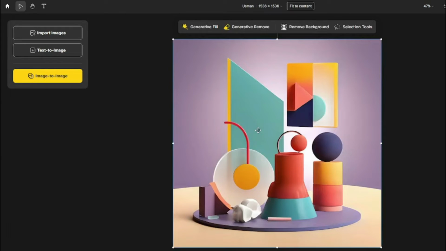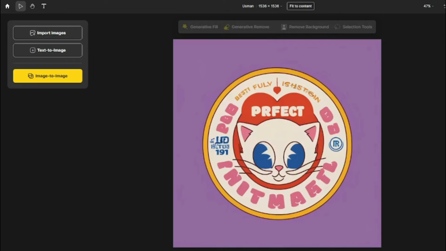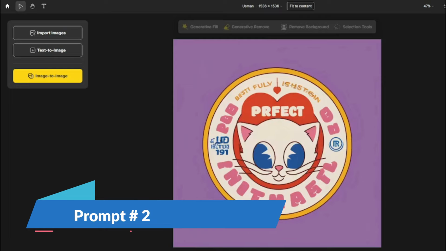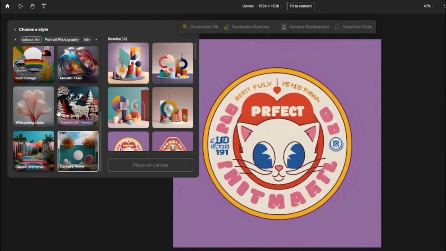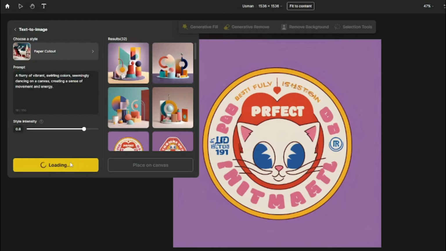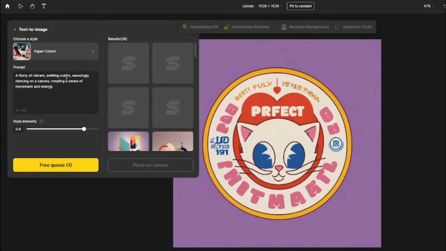So yeah, this is how you can go ahead and do that. So let's do another example, and for the prompt, this time I'm gonna go ahead and say a flurry of vibrant swirling colors seemingly dancing on a canvas, creating a sense of movement and energy. And for the style, I'm gonna go ahead and choose paper cutout and see how good it's gonna look. I'm really curious to see how it's gonna perform for my prompt.